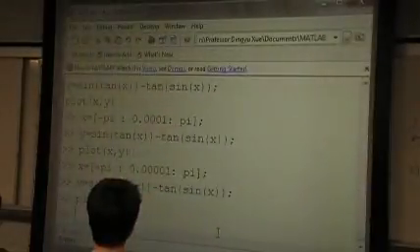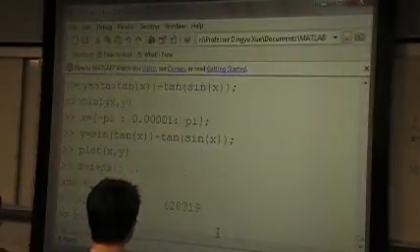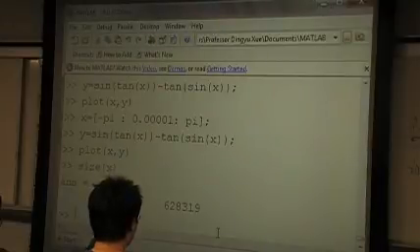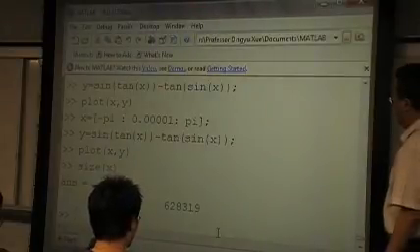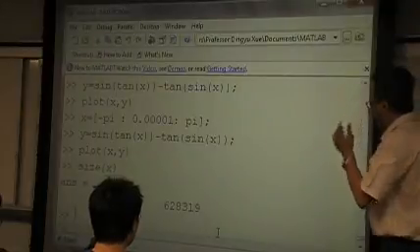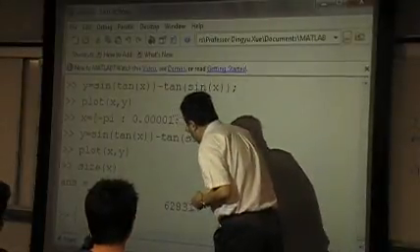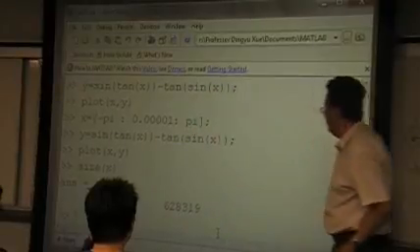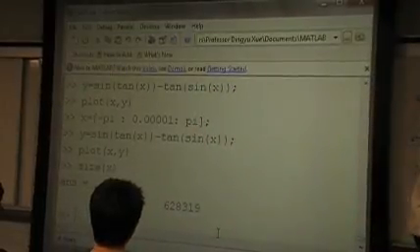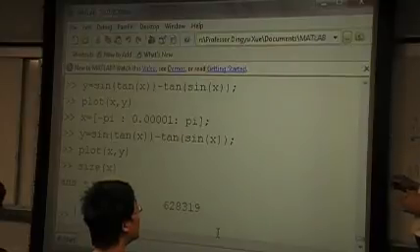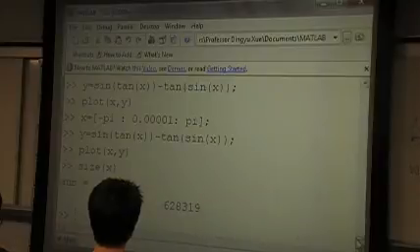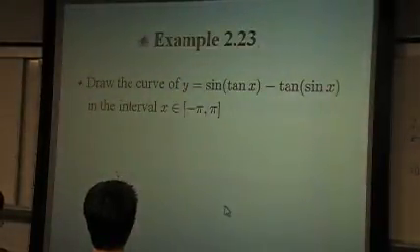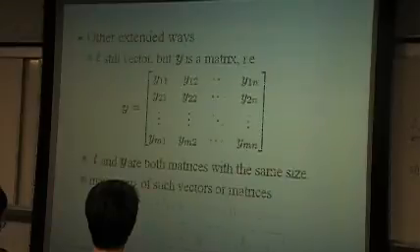Now let's check the size of x. We can see that there are 628,000 points. Okay, lots of points. But using Matlab, you can draw the curve immediately. So we get quite a lot of points. Using the plot command, we can easily find the results. So this is the plot command.